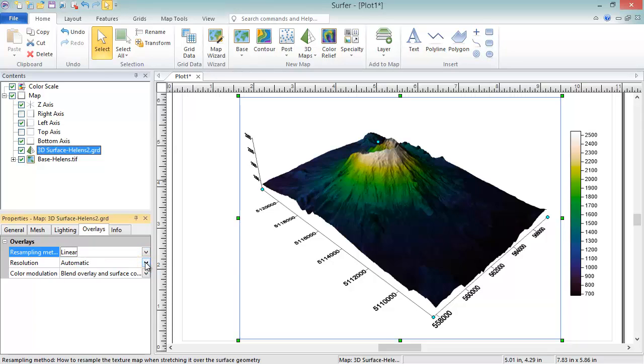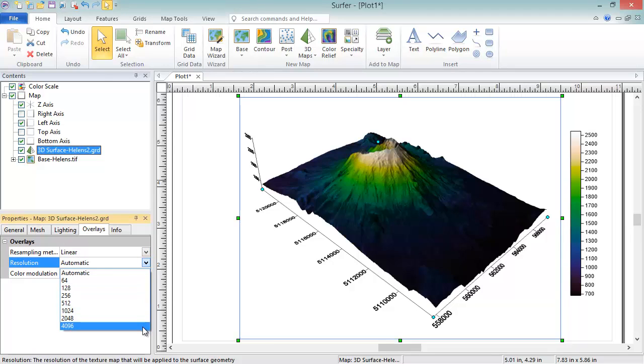You also have the option to specify the resolution of the overlay. The maximum resolution is 4096 pixels, so if you are overlaying a high-resolution image on a 3D surface map, it will be resampled to have 4096 pixels or fewer. If your video card does not meet surface requirements, 1024 pixels might be the maximum resolution you can achieve. Again, in most cases, the default is the best option.